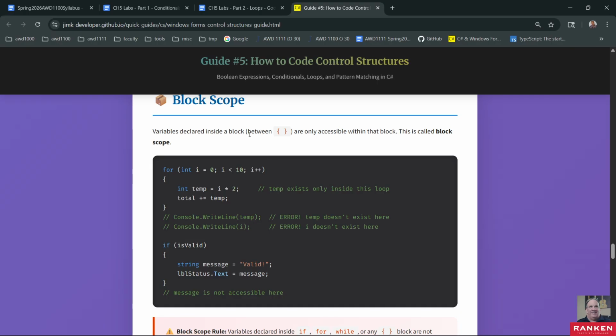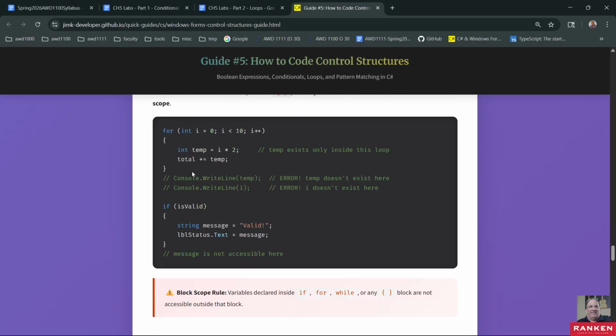Block scope: variables declared inside a block are only accessible within that block. So here you've got a for loop. Basically, anytime you've got an open and closed parentheses, and you've got a variable defined within an open and closed curly brace, not parentheses, once you're out of there, once you pass that, you don't have access to this anymore.